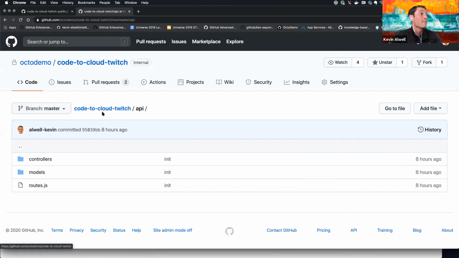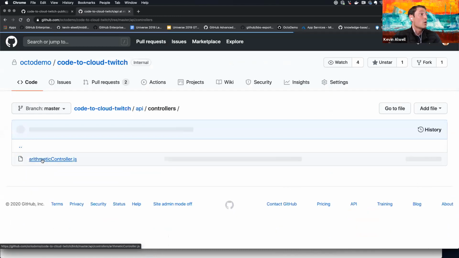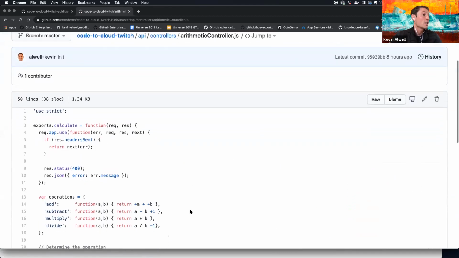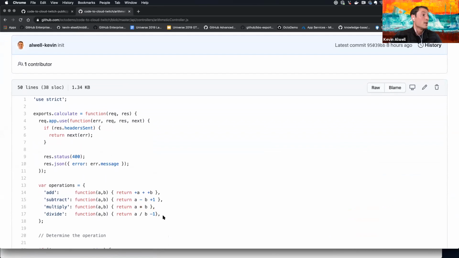Sorry, so let's go to the repo, let's go to API and controllers into that arithmetic controller.js file. And we're gonna look for that subtraction. Yeah, okay. So some chaos monkey got in here and broke all our stuff. It looks like divide is gonna be 1 less than it should be, and subtraction will be 1 more than it should be.